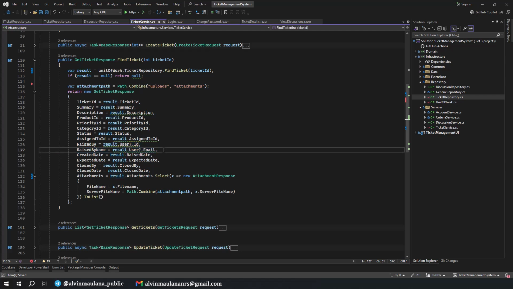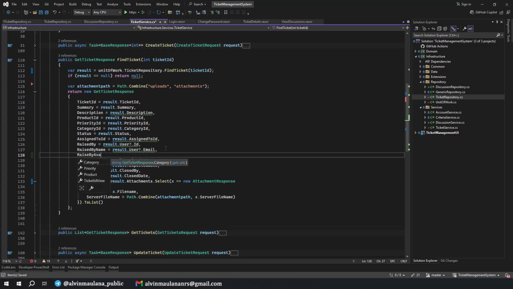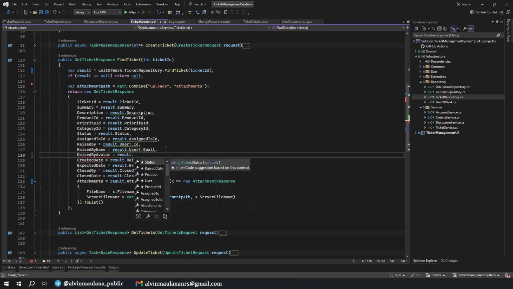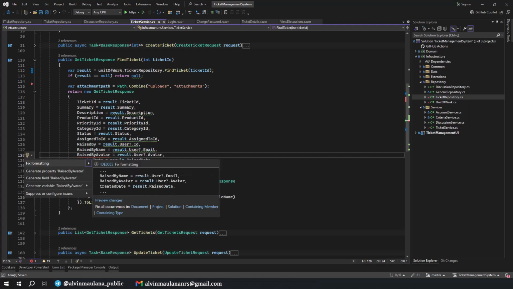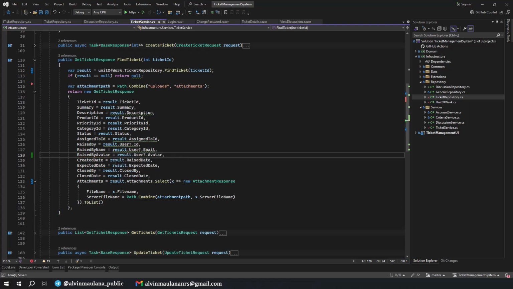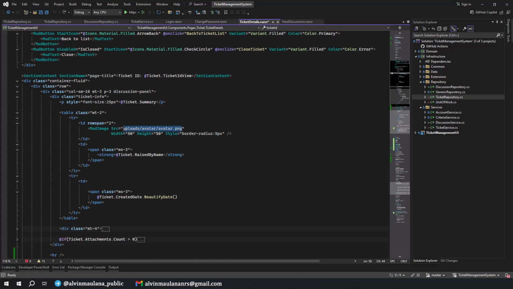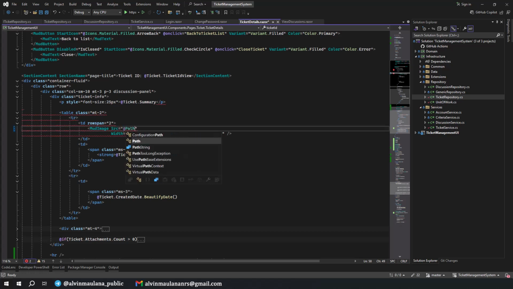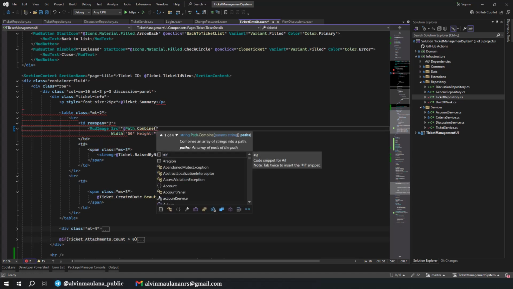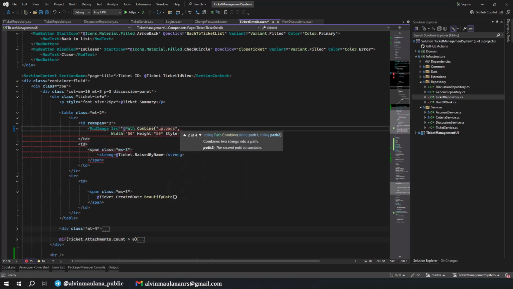But we need one more, raised by avatar. Raised by avatar. Let me standardize, and then result user avatar. Nice. Now we can show our avatar in the UI. Okay, we need to generate the property. Okay, fine. And now in our ticket details, we need to modify this into path combine, uploads. What was it again for avatar?